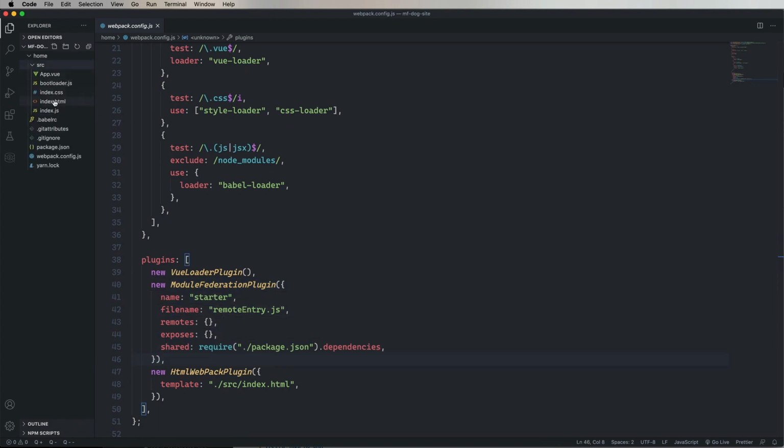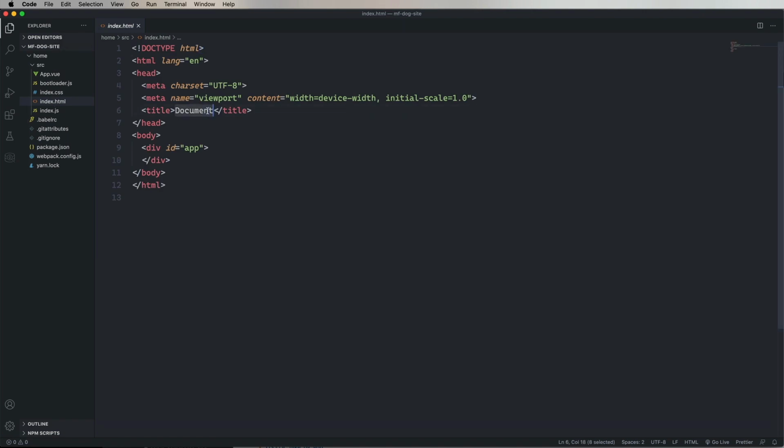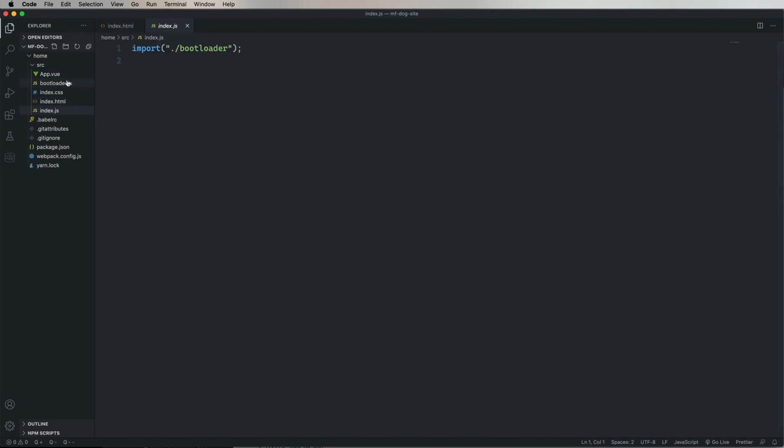Over on the source side, there's an index.html. And I'm just going to change out document for home so that we can see by the tabs what's what. Index, in turn, loads up bootloader. So let's take a look at bootloader. Bootloader uses createApp from Vue to instantiate app.vue. And app.vue is a pretty simple template. So let's just start this up. First, we need to change directory to home. Then we need to run yarn to install all the dependencies.